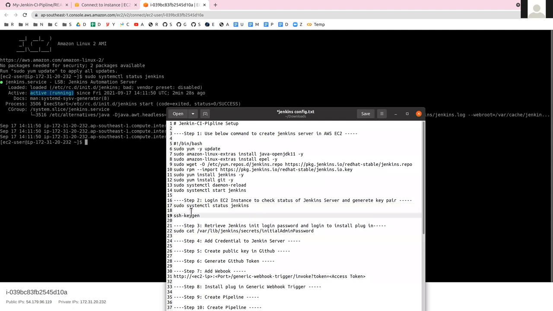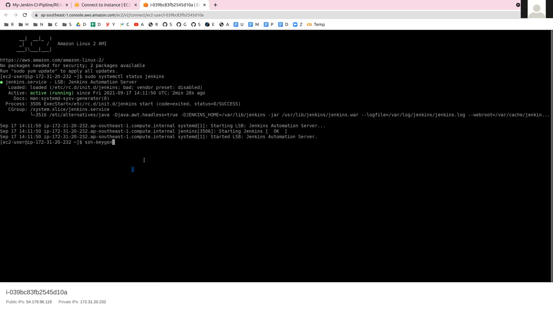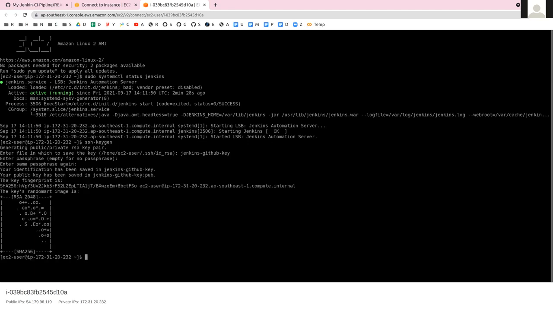Okay, the next step, we are going to generate a key pair for the communication between the Jenkins server and the GitHub server. So let's do that. We just need to give a name to this key pair. Probably we can say Jenkins GitHub key. And then we can leave the passphrase empty. If you want to enter one, you can always leverage that as well. Now it shows that it successfully created a key.